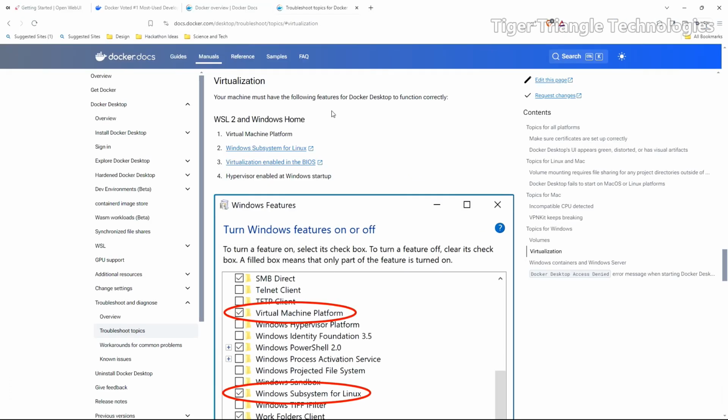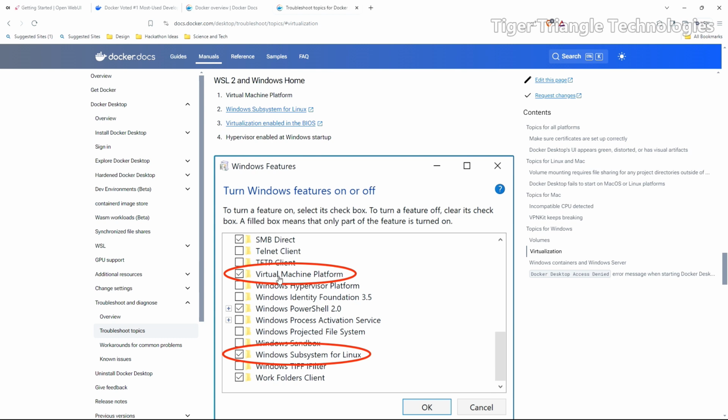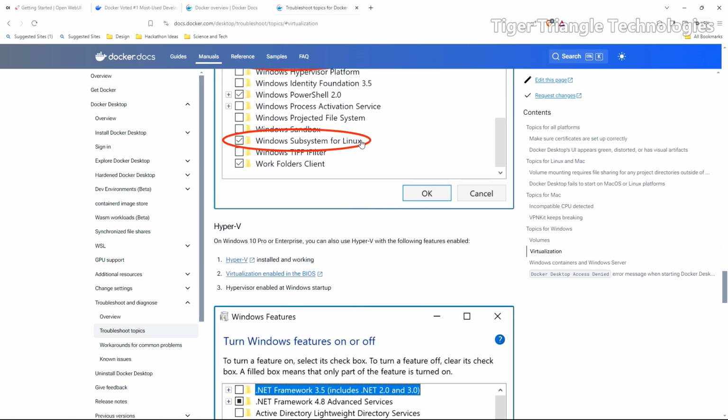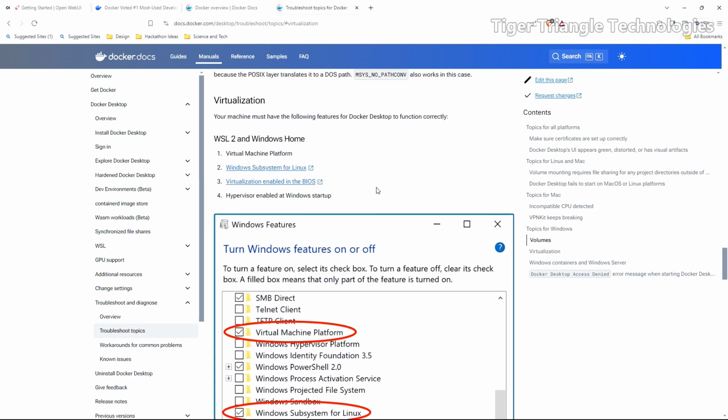If you do see that error message pop up, keep in mind you need the following features for Docker Desktop to function. Virtual machine platform, which can be enabled in Windows Features, and Windows Subsystem for Linux, same thing. Just enable that there. The hypervisor needs to be enabled at Windows startup, and then the virtualization needs to be enabled in BIOS. Okay, and that's for Windows Home.